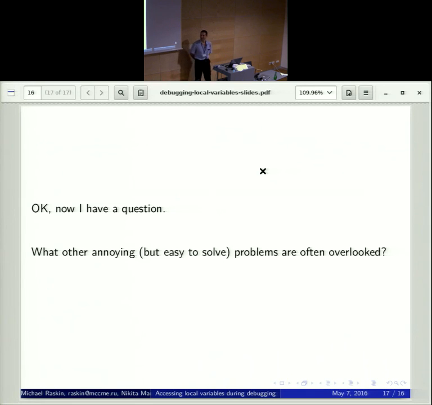Okay, I actually have a slide beyond the last. Now I have a question: what other annoying but actually easy to solve problems are we missing? And one other harder question is how to actually do a portable code walker, and I am currently studying macroexpand-dammit to find out.